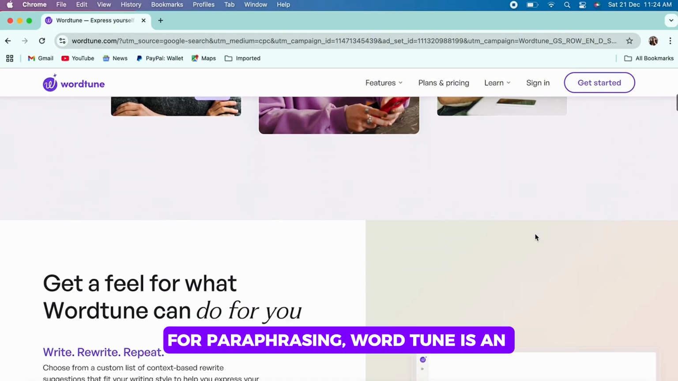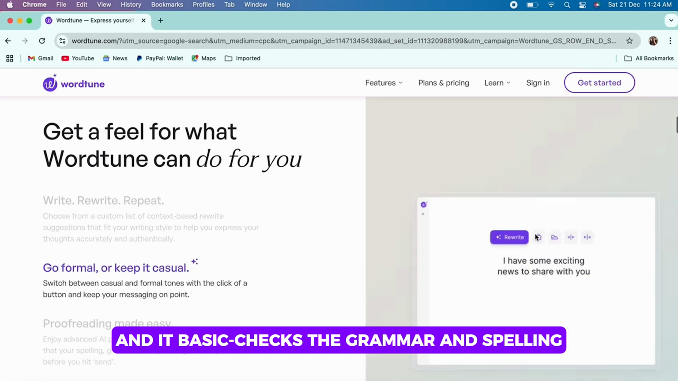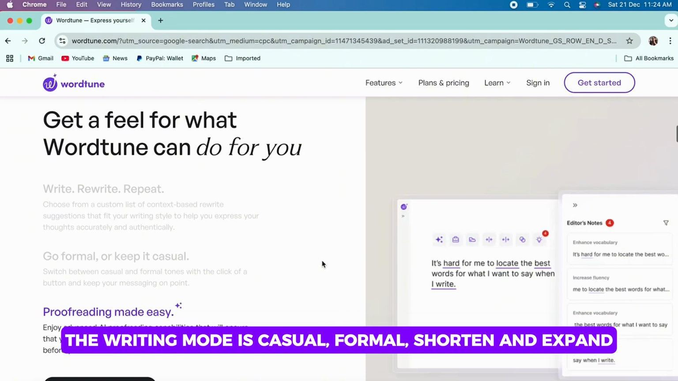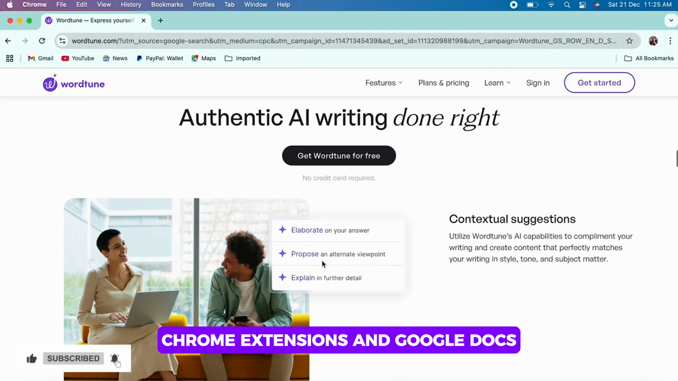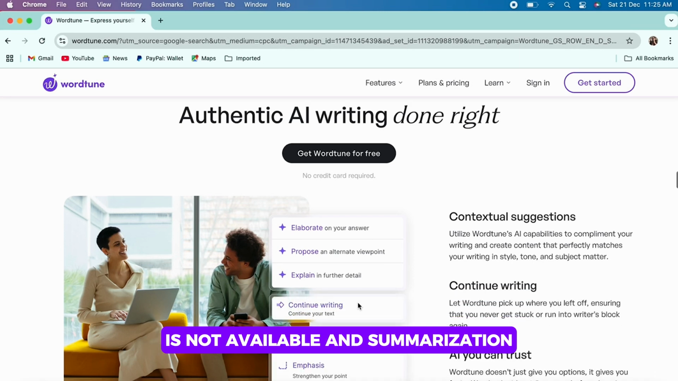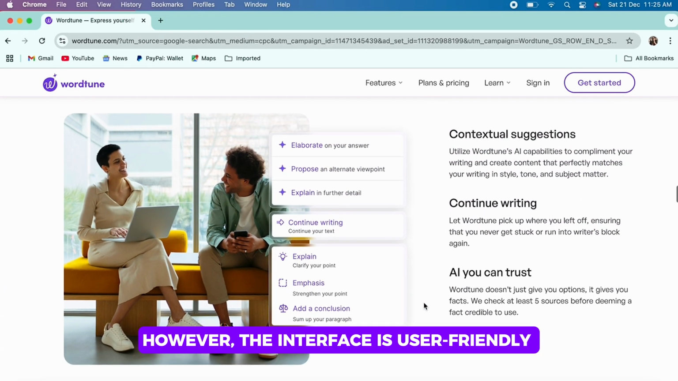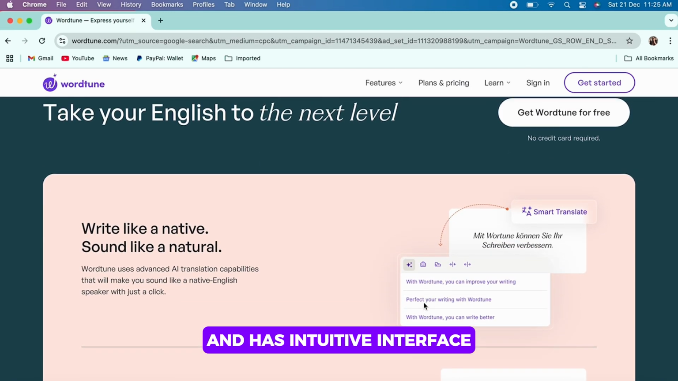For paraphrasing, Wordtune is an advanced rephrasing tool with focus on tone, and it does basic checks of the grammar and spelling. The writing modes are casual, formal, shorten, and expand, and its integration includes Chrome extensions and Google Docs. The plagiarism detection for Wordtune is not available, and summarization is not available either. However, the interface is user-friendly and intuitive.